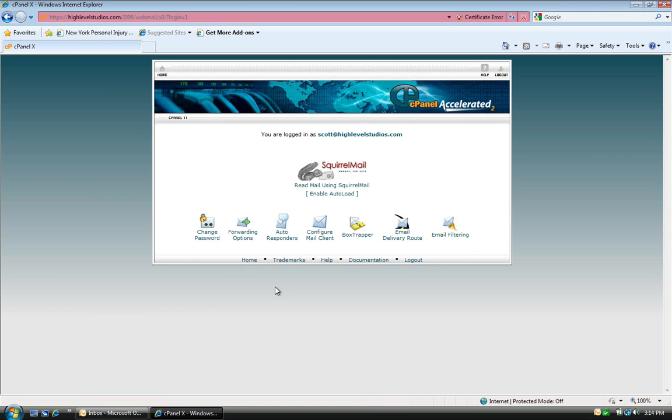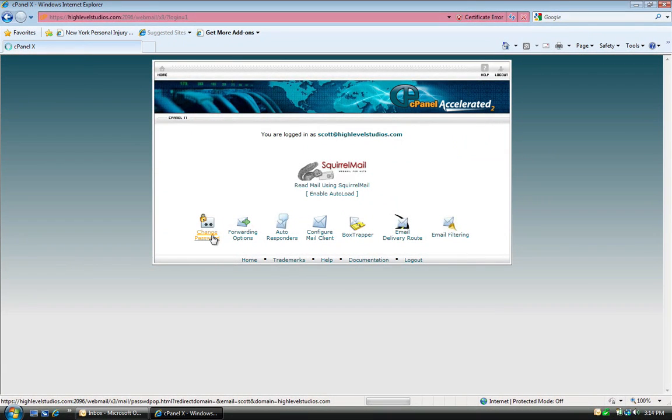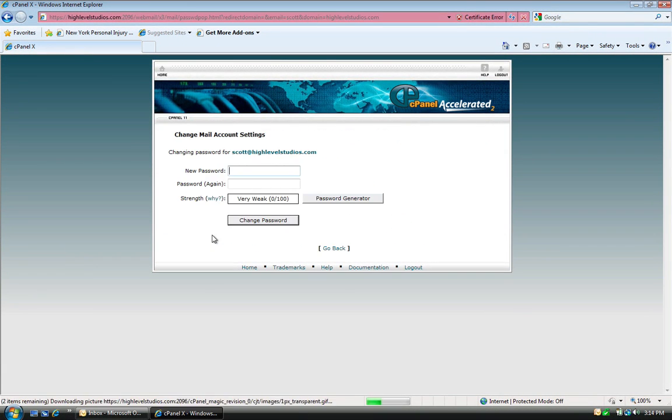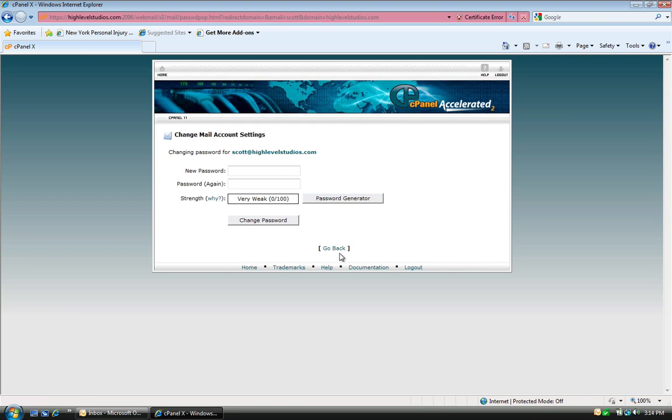Some of these options include change password. So if you click on the change password button here, you could easily switch out the password that you have now to whatever new password you want by simply typing it into this box here. You can also generate a password that's very strong, which is probably a good idea.